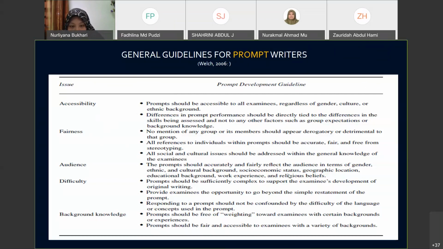And something about difficulty. Difficulty should be sufficiently complex to support the examinee's development of original writing. Just listing, those are the basic stuff, and that's not a good point. Responding to a prompt should not be confounded by difficulty of the language or concepts used in the prompt, because if you are not assessing communication, you cannot assess language that much. There's a debate too, because if it's authentic, of course you have to assess language at some point because you have to make sense, right?